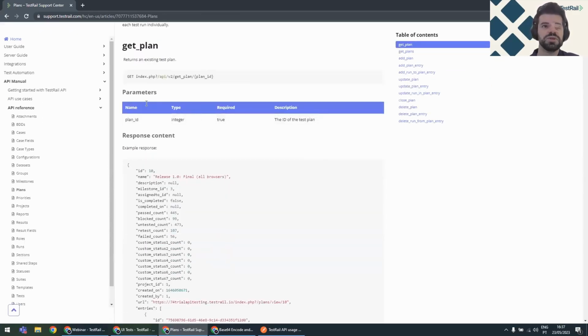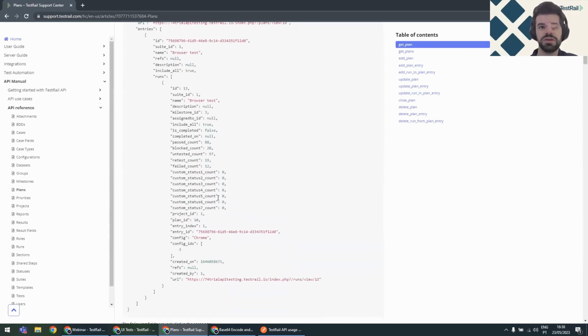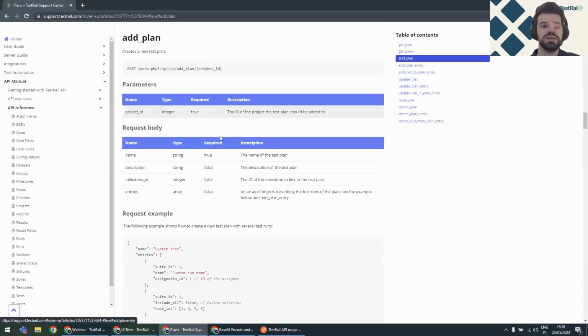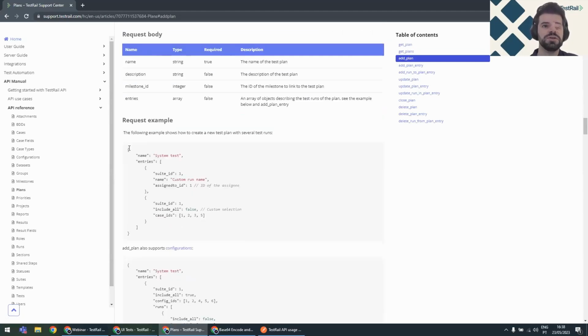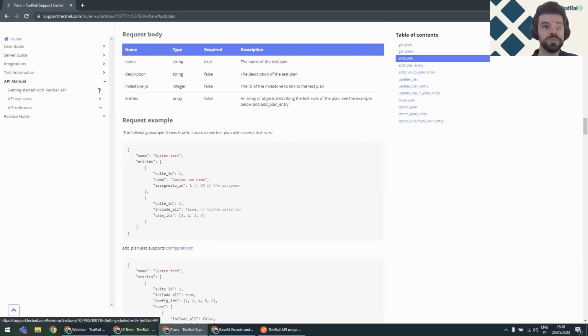And you can see what parameters they need, what the URL is for these endpoints, what they are going to return, sort of a model of what they return. For instance, if it's an add plan, also an example of the request you might be doing. So there's a lot to explore over here. Like I said, you can manage virtually any entity. So there's a ton of things you can find in this API reference.